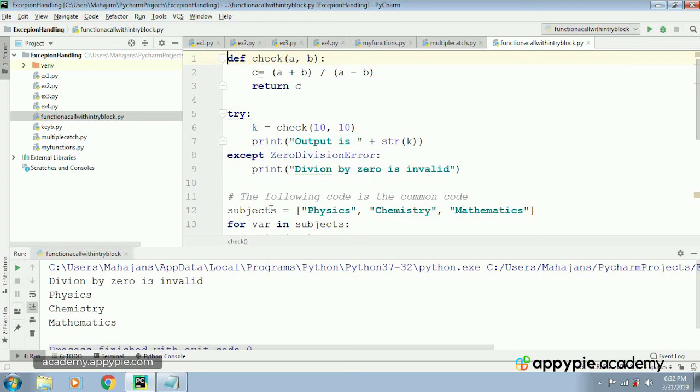Then the program proceeded further. So the crux of the matter is, in Python, if you call a function from within the try block, all the statements of that function are covered by the except blocks of the calling method. I mean to say, if any exception occurs within that called function, it will be handled by the caller.